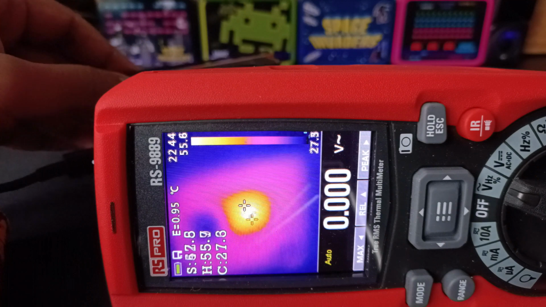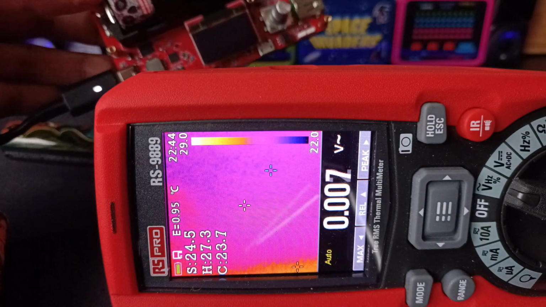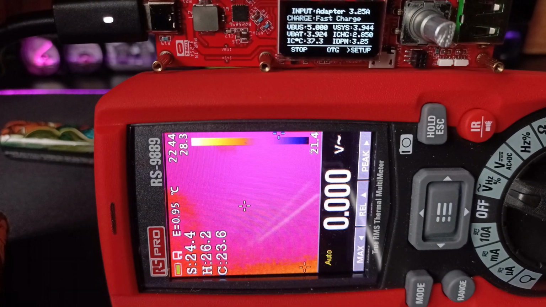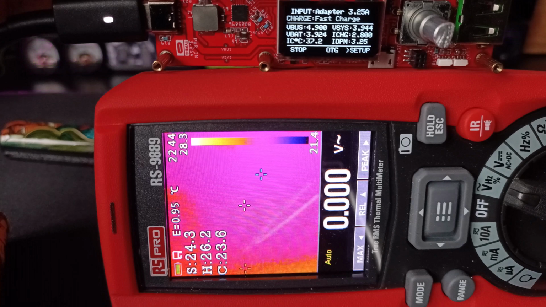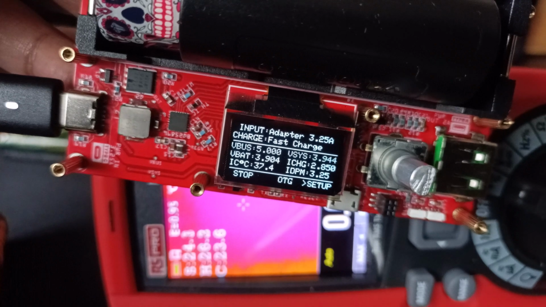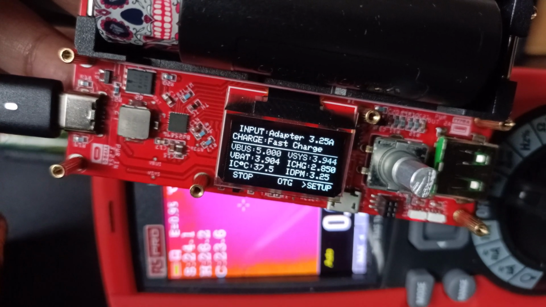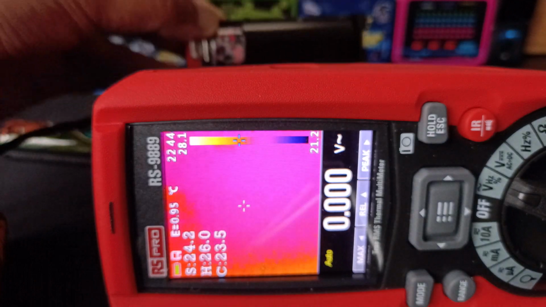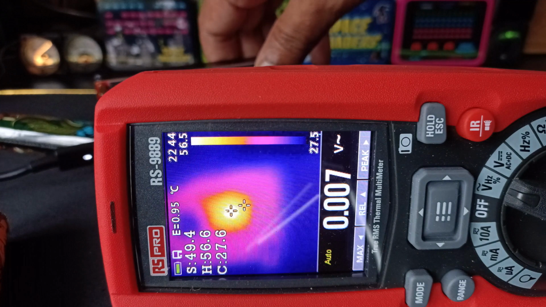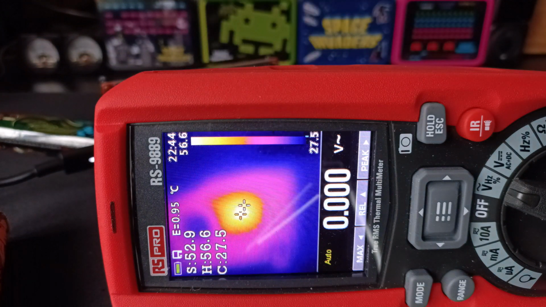Okay, I've connected this to a charger at the moment, so it's charging at 2.8 amps. So ICHG is 2.8 amps, and the battery voltage is now at 3.9 volts. I've got a thermal camera there. So the charging chip is at 57 degrees. As you can see, the surrounding areas are very cool at the moment.